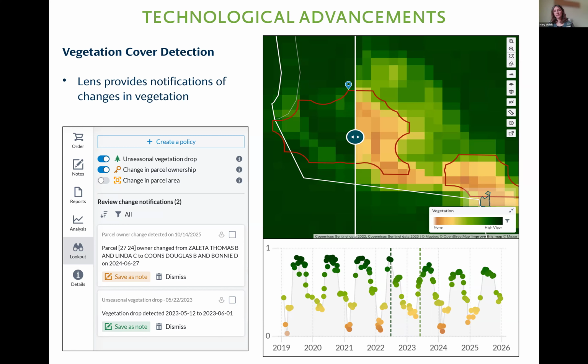This is that property that the neighbor had started to construct a home on. And you can see on the left-hand side, it's green, it's dark. There was a lot of vegetation there. On the right-hand side, it's yellow and orange. That vegetation has been cleared, and it can pinpoint when it happened to an extent. So this can be another interesting tool to use when tracking potential violations. It shouldn't be used on its own, but it's a tool in your toolkit.